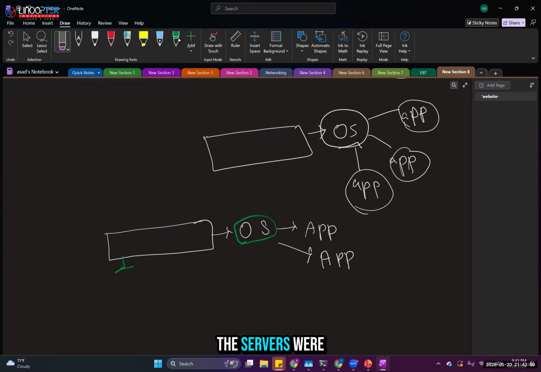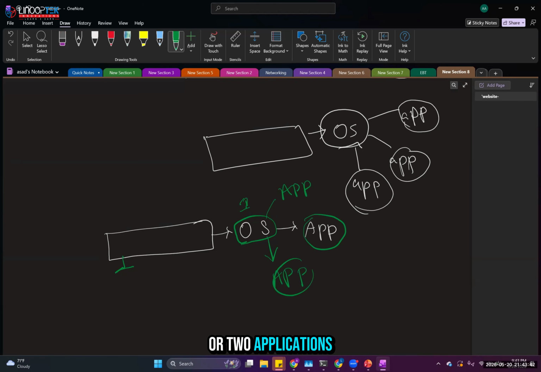Because this is how the servers were designed. Physical servers are supposed to run one operating system. So you can only run one operating system on a physical server. In theory, one operating system can run many applications, but in reality, it usually runs one or two applications at the most. Why? Because of software conflict.